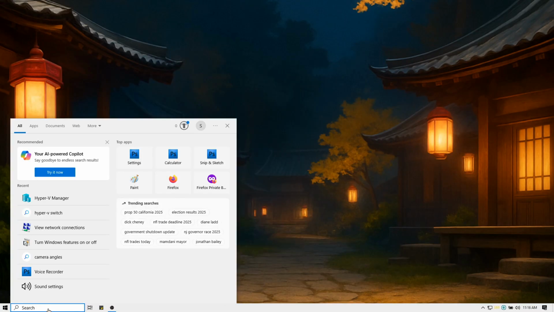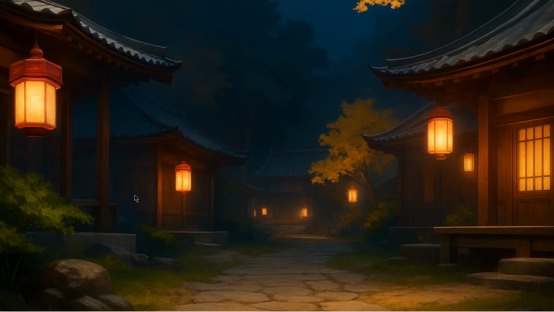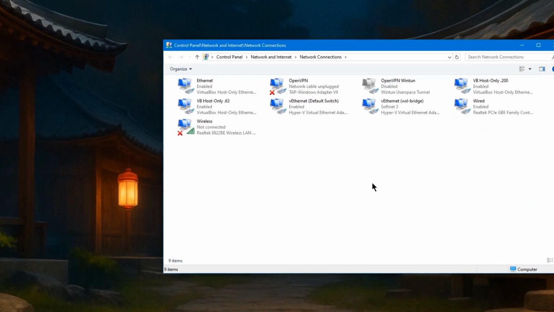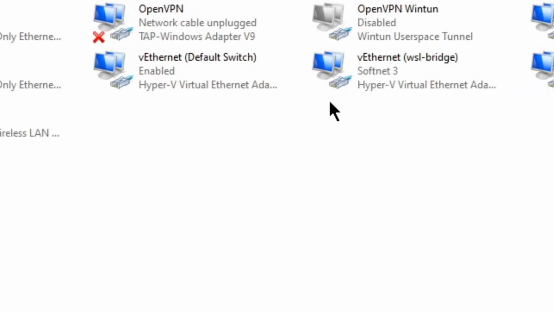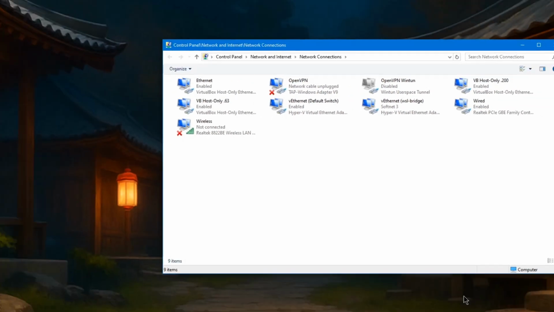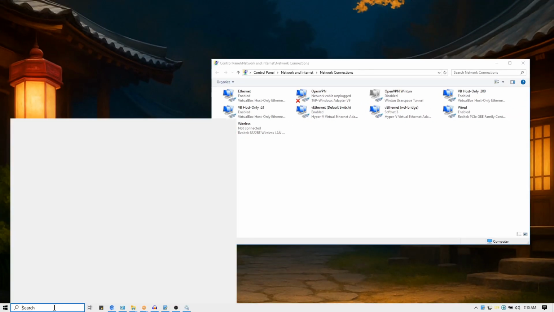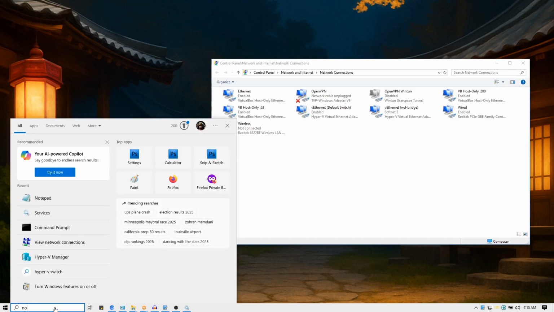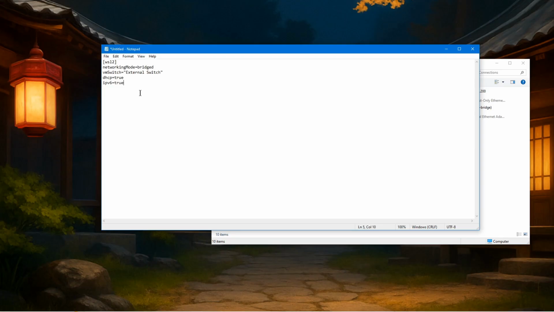So now when we look at our network connections, you can see two new adapters, the default switch created by Hyper-V and the WSL bridge that we just created. Now we need to create our global WSL config file. Our networking mode is set to bridged. Our switch is WSL bridge. DHCP, we're going to get our IP address from the router. IPv6 doesn't matter in my case because I don't use it on my network.